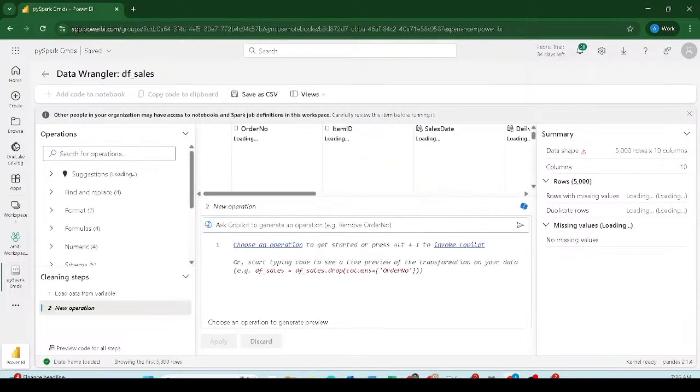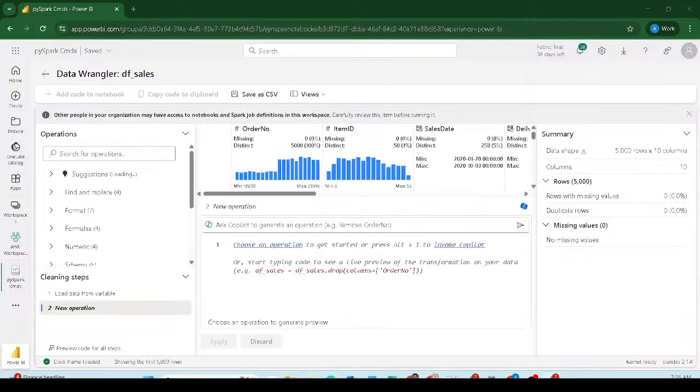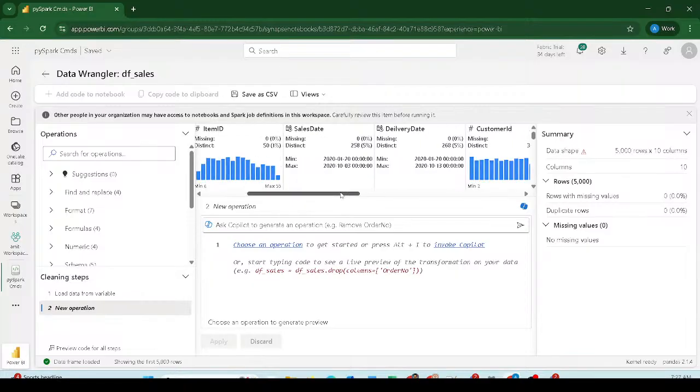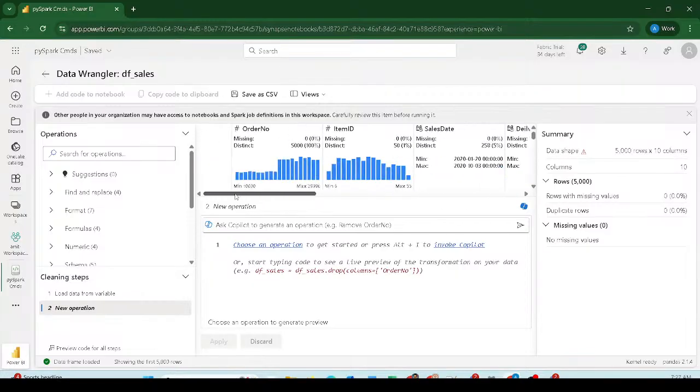Now, when you look at this UI, what you will find is that it is very similar to the UI which you have seen in the past, where you have seen the data in PySpark. So you have seen this similar kind of UI in Power Query or Dataflow Gen 2. Now here you see order number, missing, distinct, all those things, a little different. It's not PySpark exactly.